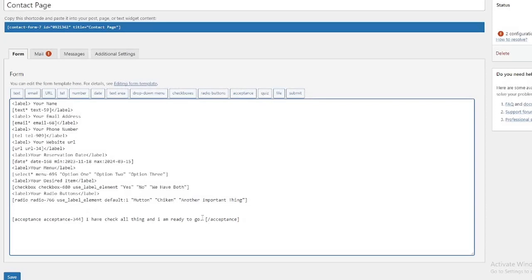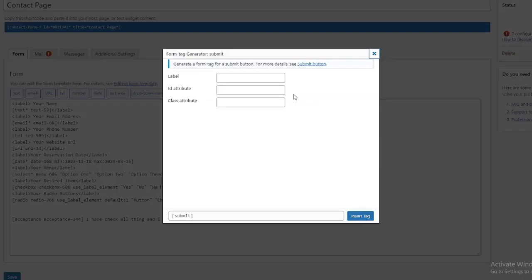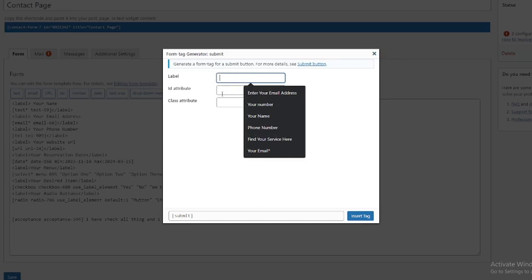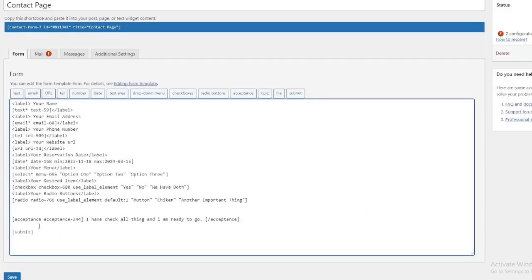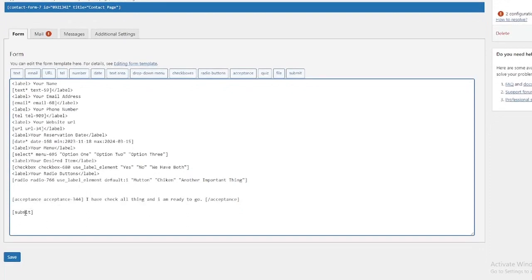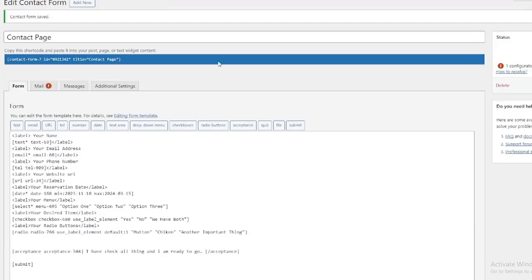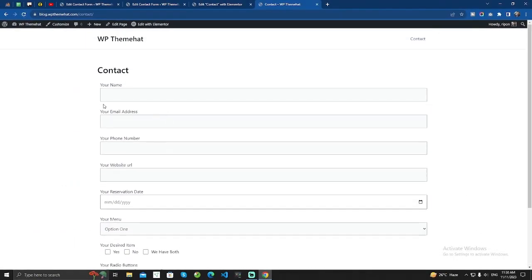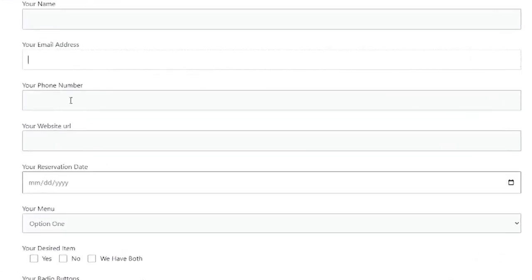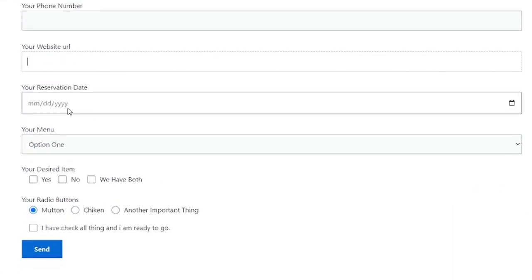So we'll paste our acceptance here, and after that we will give a submit button. So we'll click on submit, and we can give a label text here. We don't need to do anything here, or you can set your label text. We'll click on insert. So it will be here. So we will click on save, then we will refresh. So you can see what we have done so far: your name, your email address, then your phone number, your website URL, then the reservation date.